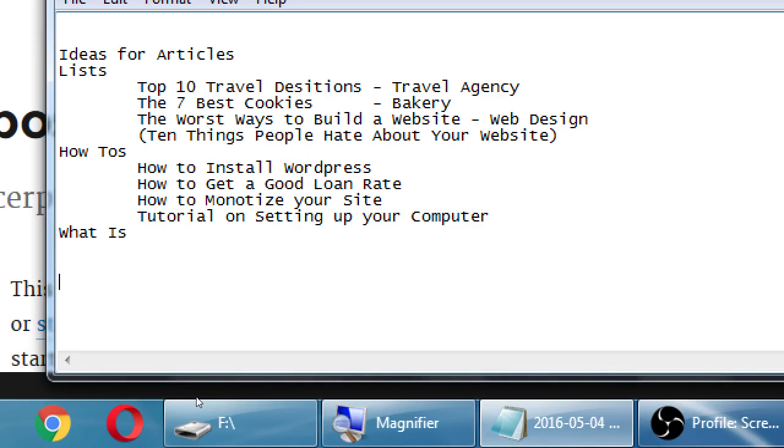Let's look at what is. This is much more of an explanatory type of article that explains something. It could meld in with how-to and a list. So a couple of real examples from some of these clients. One of them is, what is huitlacoche?